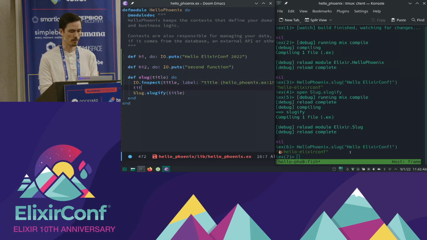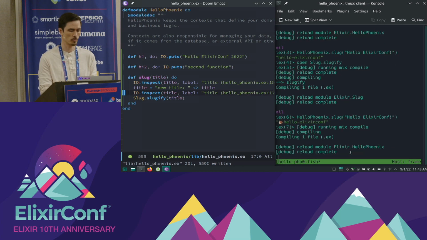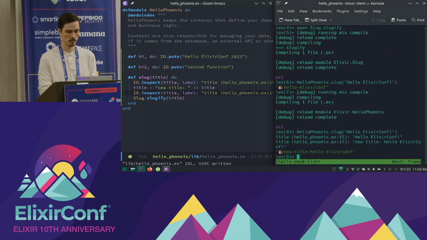So if I had modified it, maybe I put a new title, I don't know, bad example. And then I want to inspect it again. I just do that again, and then now it's gotten a different line number, 17. So I can tell the difference between these two invocations. And so you can see when I call the function, now title is printed out twice with the separate line number for each of them.